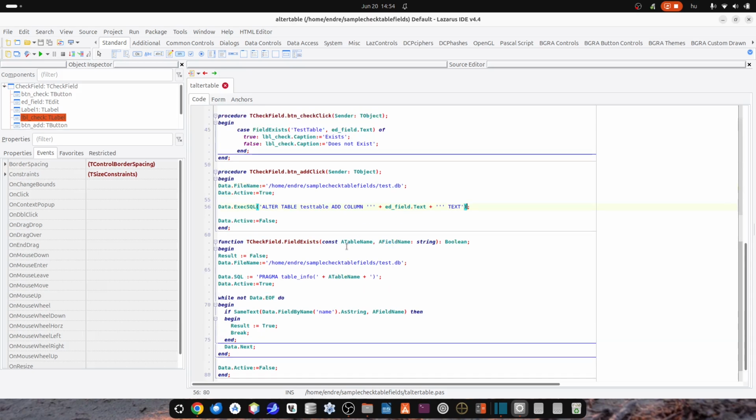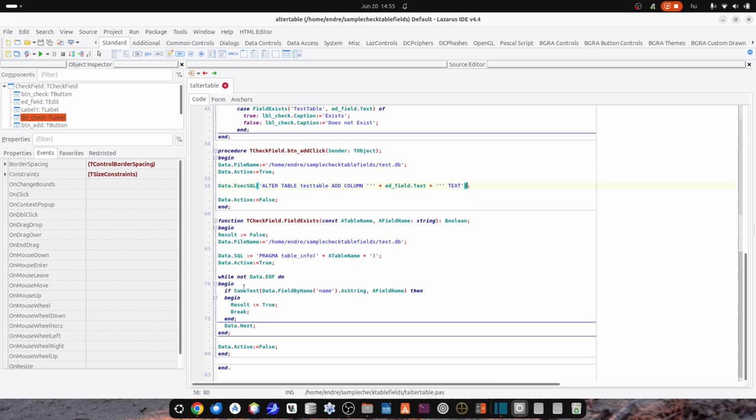As you have seen, when I call the field exists function, I use the test table table name, so this will be written inside this statement. Once I set the data set active with this true Boolean value, the SQL statement will be executed on the data set, I will get back a result, and I can start to check the result of the data set. So here I am just using the while statement, or while command, from the Pascal commands.